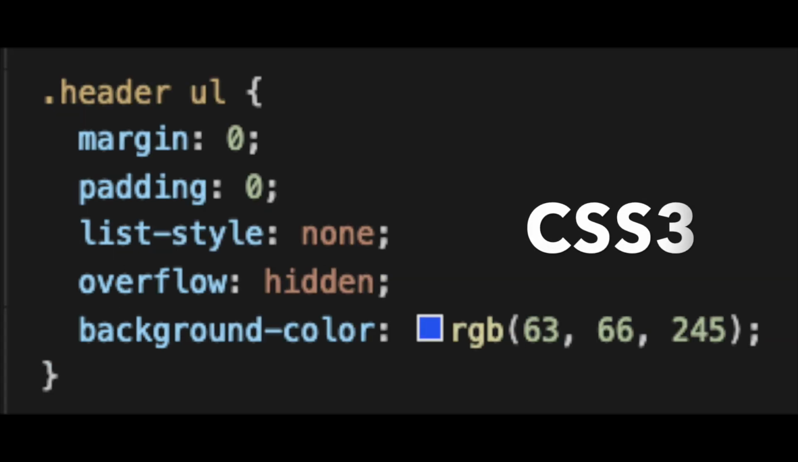Let's move on to the UL, which is an unordered list inside the header, and let's set the margin 0 and padding 0, and also make the list style none, and let's set also overflow hidden, and background color blue RGB. That's it.